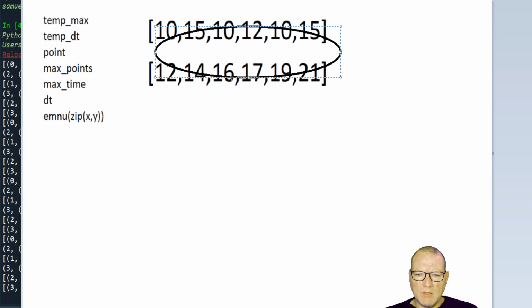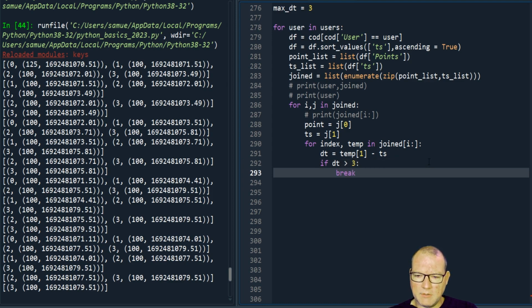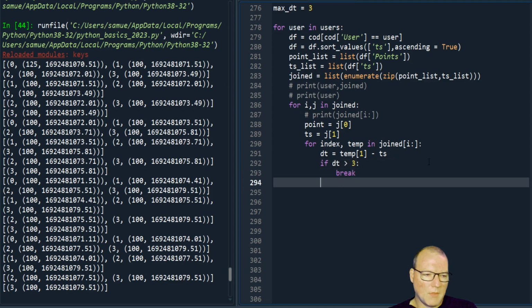So 14 minus 12, 16 minus 12, that's greater than 3. So we're going to stop right now. We're going to do that right here. So if delta time greater than 3, break. All right, so that's step 1.